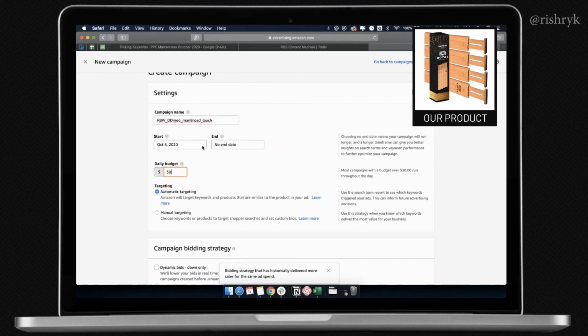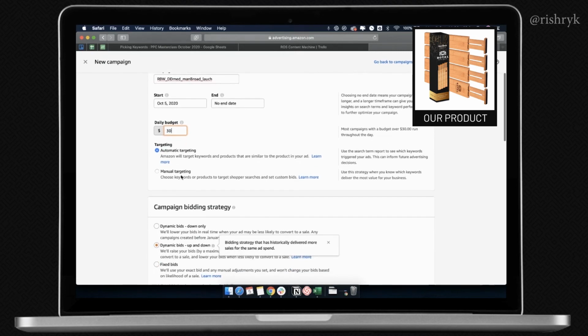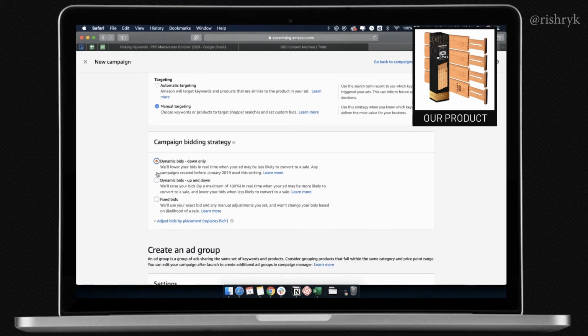So in our example, we had a $30 budget for the manual broad campaign. Therefore, I'm going to be entering 30 over here. Next, what you can do here is select manual, because this is a manual campaign that we are creating. In the bidding strategy, you can just keep it to dynamic bids down only. This is the safest strategy, and this is basically the default mechanism under which Amazon's PPC system ran for years. Later on, in 2019 or maybe in 2018, Amazon introduced dynamic bids up and down and fixed bids.